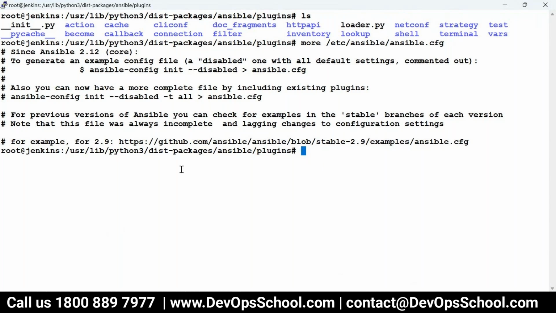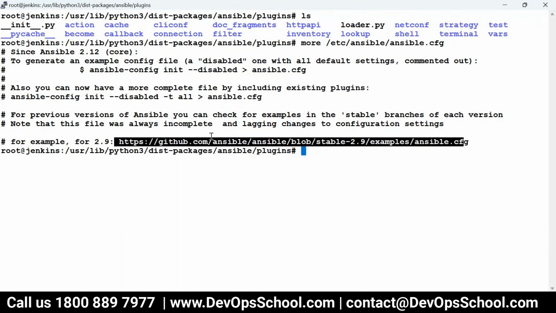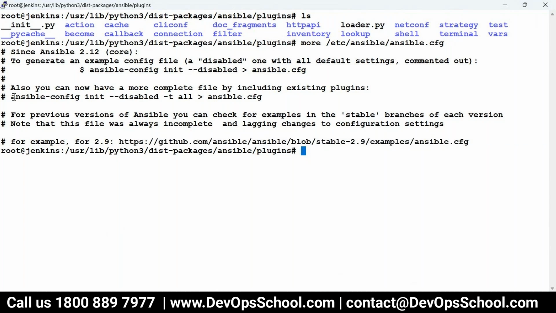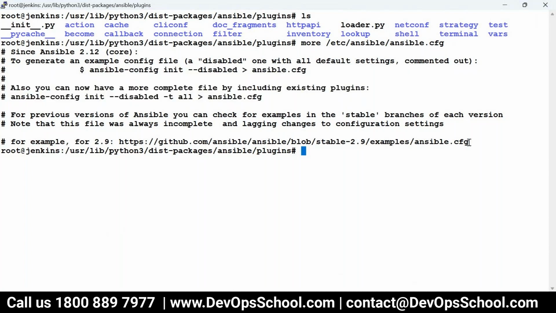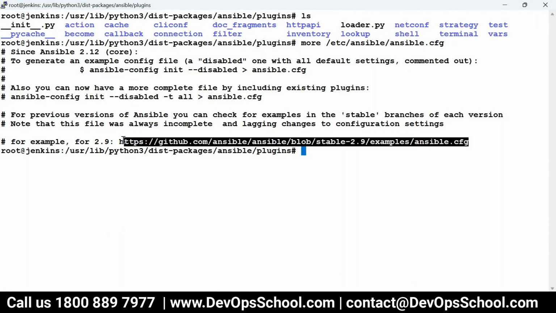So not to worry, you can go to this website, this URL, and by the way, there's a command also. Okay, so also you can have a more complete file by including existing plugins. So you can generate it also. I think so here. But right now I'll just go with this because it will be easier. So these are the entries you have.